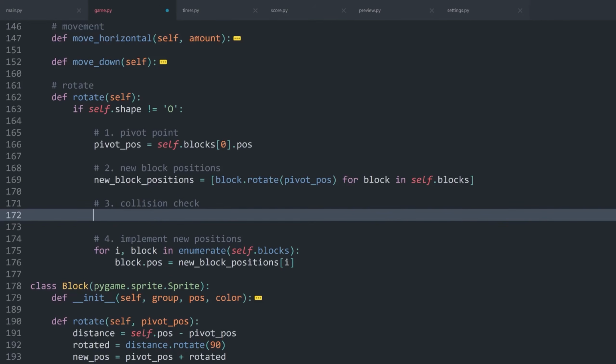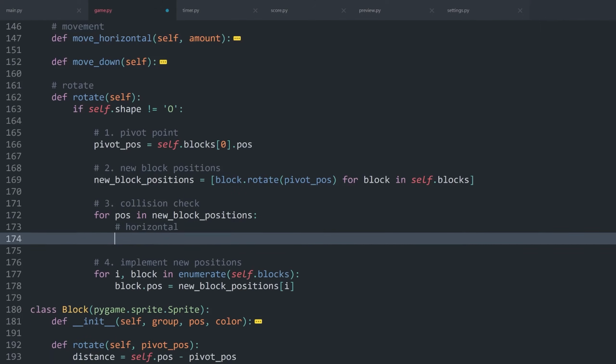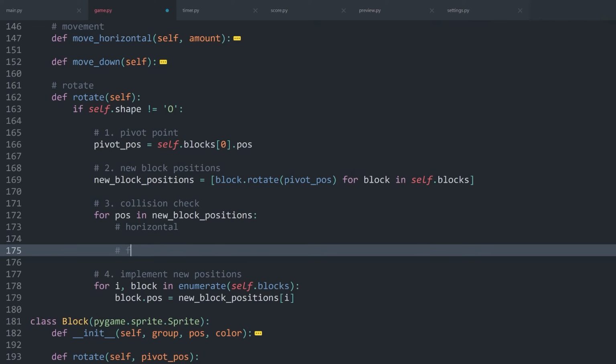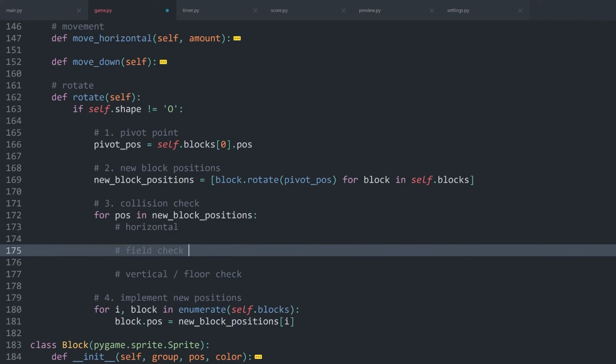Basically, for the collision check, we want to check for pos in new block positions. And there are 3 checks that we have to do. Number 1, we have to do a horizontal check. Number 2, we have to do a field check. And finally, we want to do a vertical, or I guess this could be a floor check. And just to be clear, a field check is a collision with other pieces.